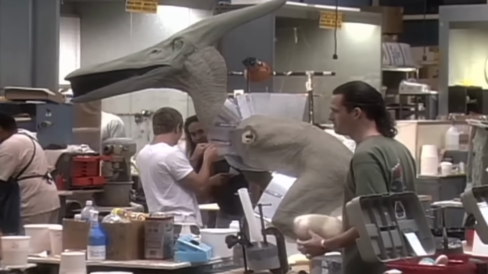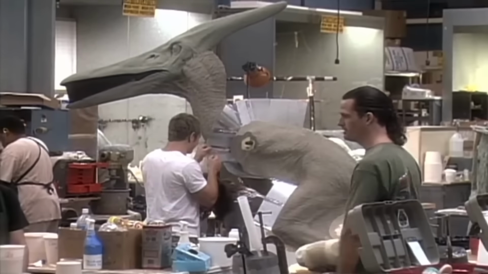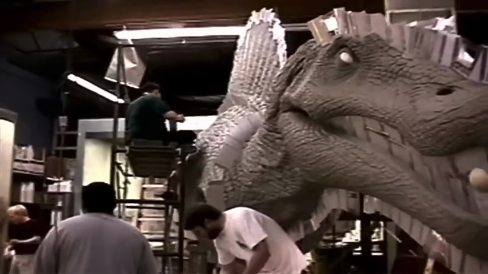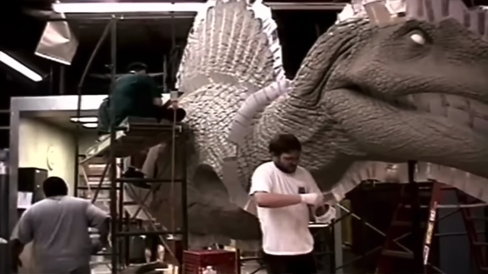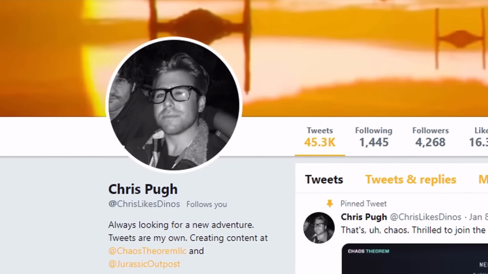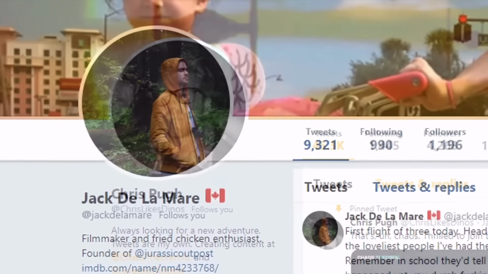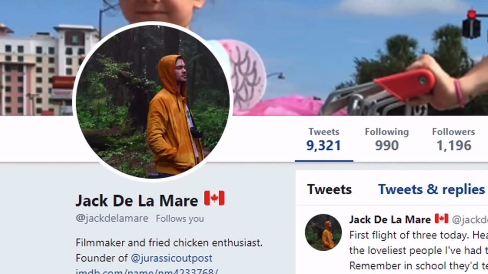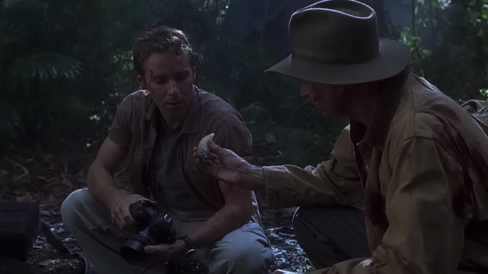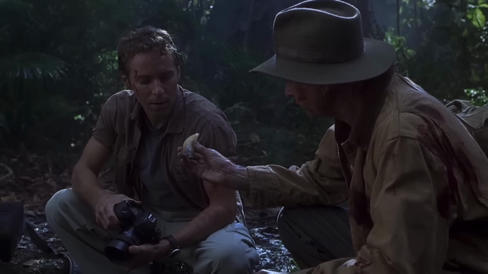This is the first mysterious story that I really want to discuss. I've been hearing rumors and getting interesting bits of information about the Extinction script for a long while now. And after talking with Chris Pugh from Jurassic Outpost about the story ideas, he reached out to Jack De La Mare, whose obsession with JP3's production has helped him pick up a lot of interesting story info. Apparently, the info that I was hearing was correct.